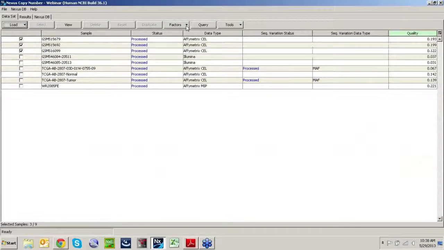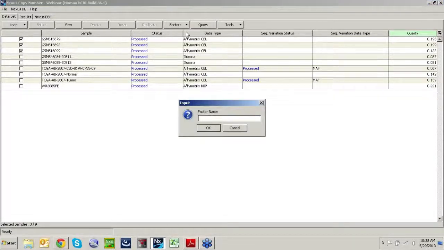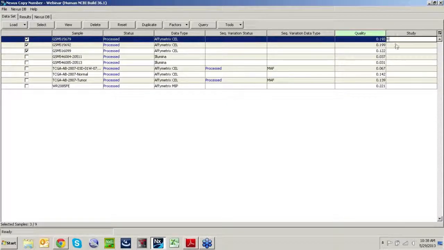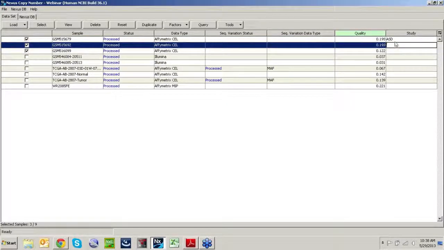So to do this, all we do is click on Factor, Add a Factor, and we're going to manually add in several factors. So the first I want to add is study. I want to make sure we can keep track of which study these all belong to. So we're going to call this one ASD for Autism Spectrum Disorder.